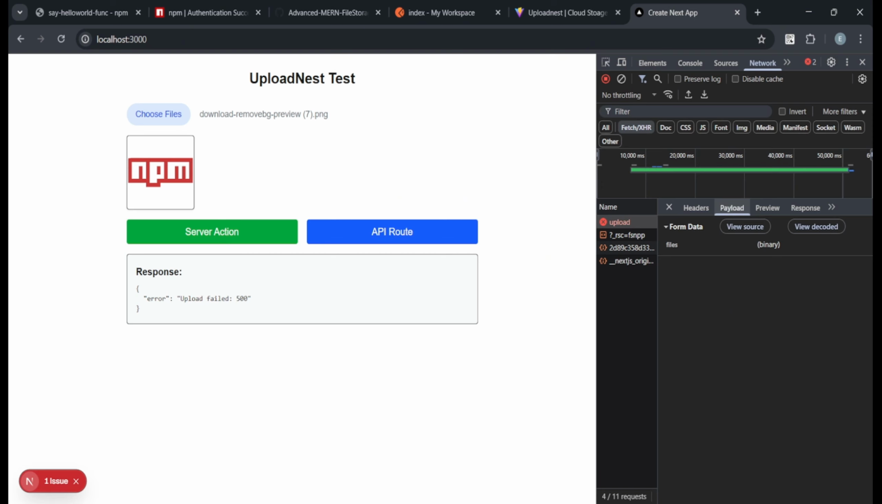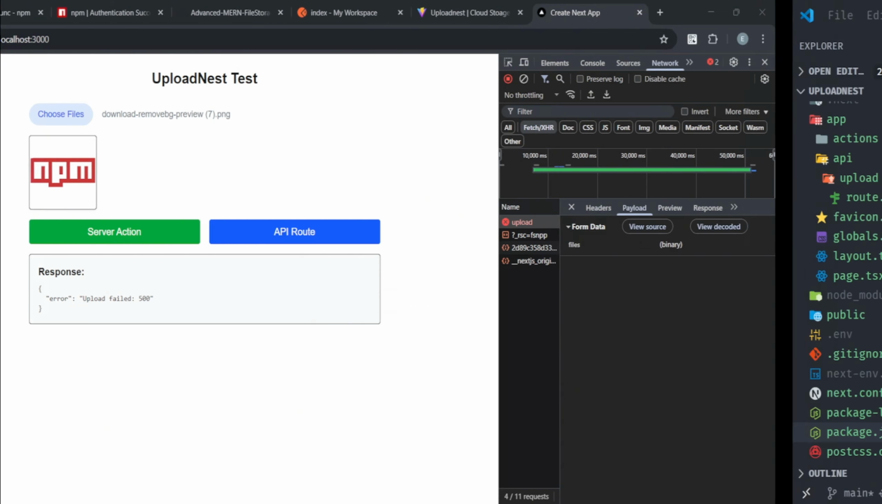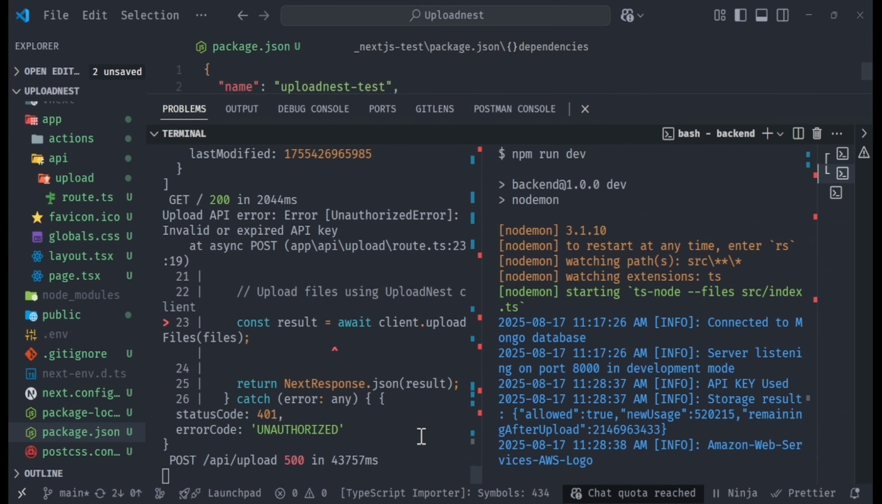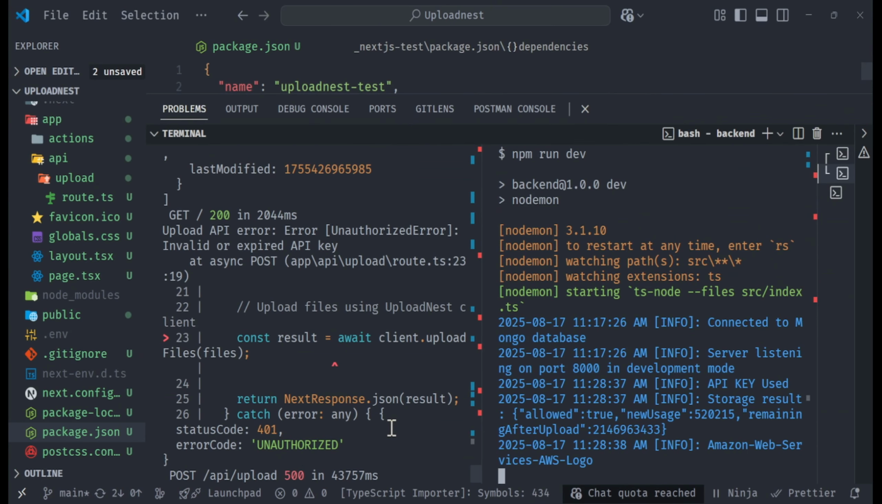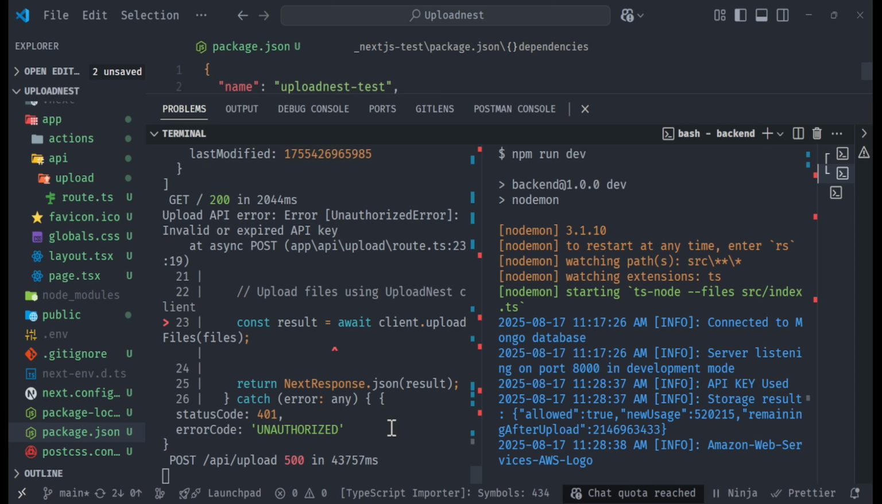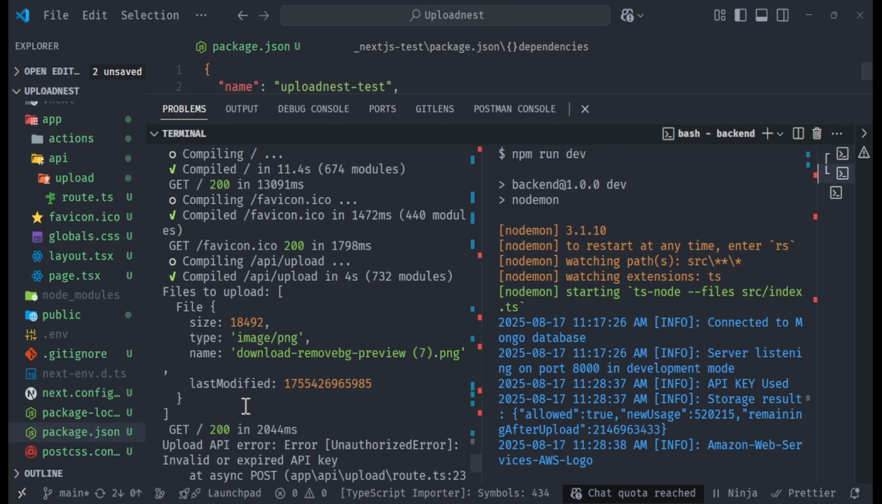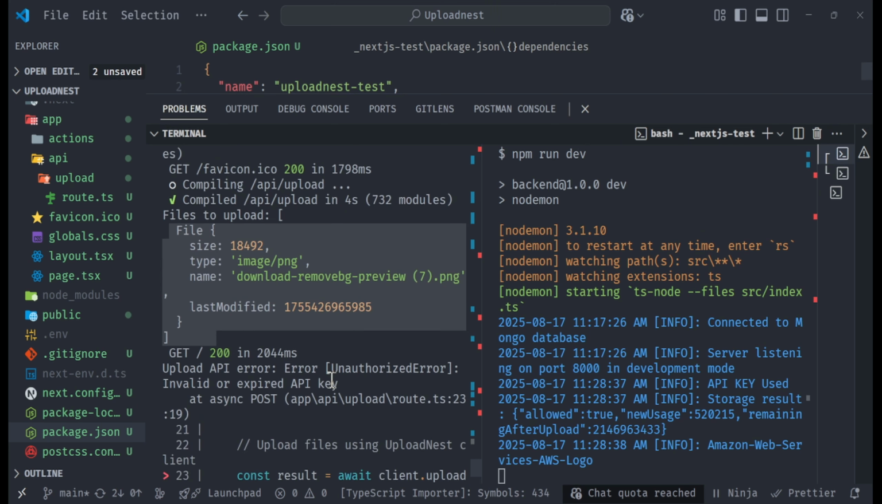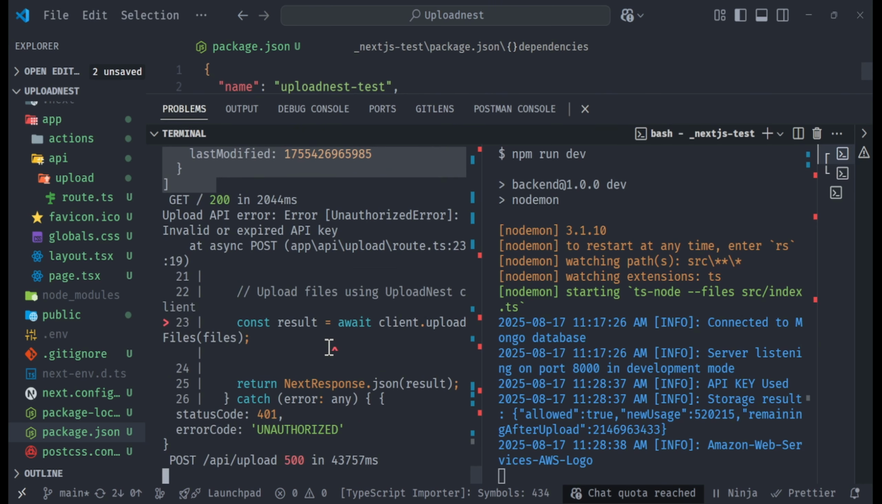So it fails. So let me go back to the code. Let's see what happens. It says unauthorized. So we're able to see the file, and we're passing the file inside client upload files. And yeah, we're not able to even see the file.